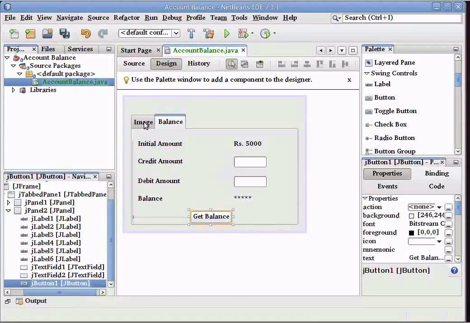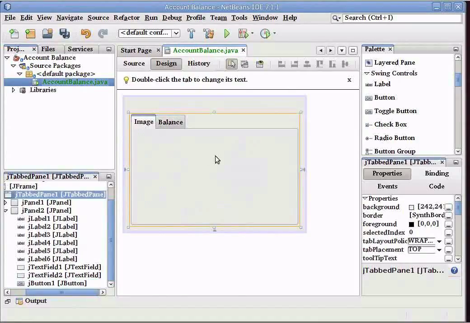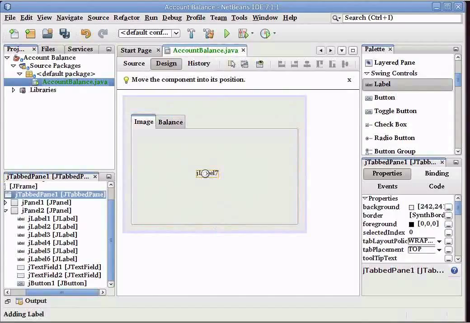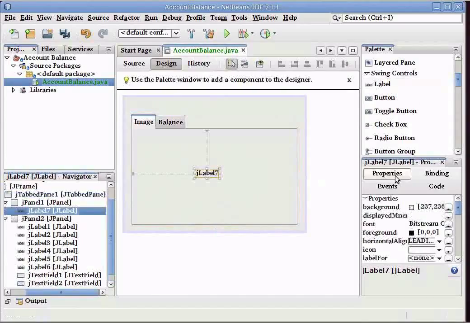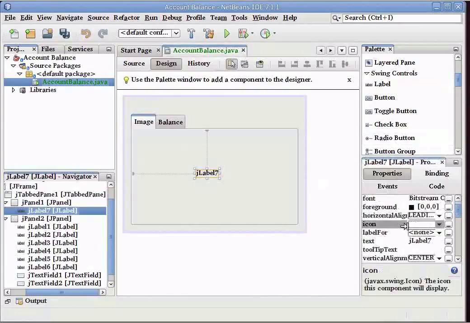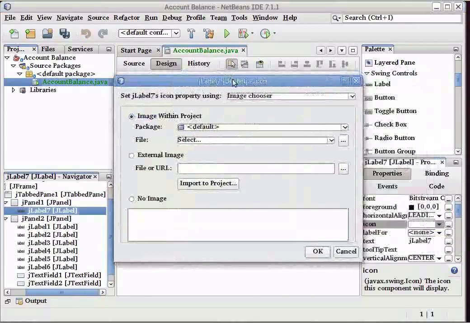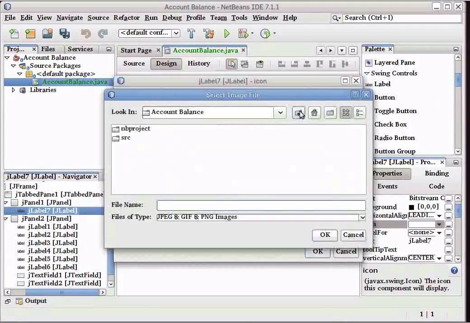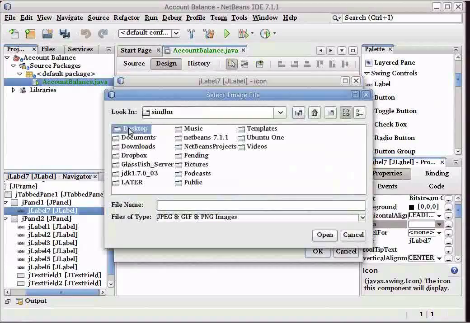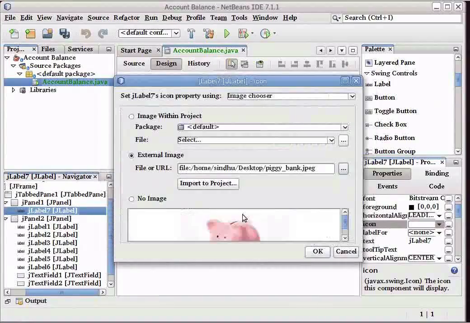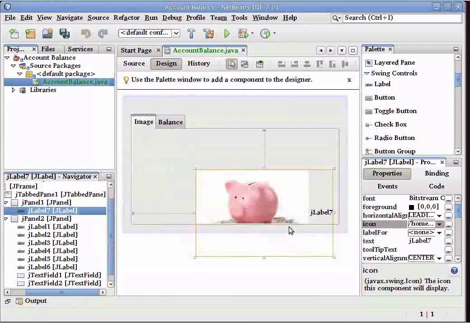Let's now go to the Image tab and add an image. To do that, let's go back to the palette and choose another label and drop it on the panel. Now, from the Properties window below the palette, search for the icon property and click on the three dots here on the right. The Icon Properties window opens. Here, choose the option External Image, click on the three dots again here on the right, and look for the image you want to include in your application. I have selected the image here. Click on OK.